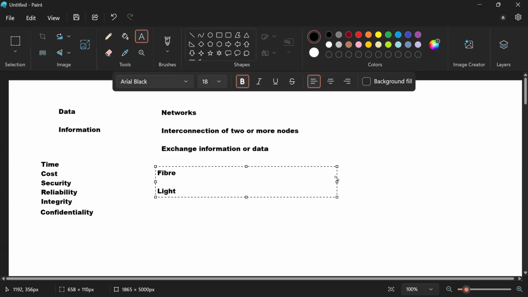Now this is very fast, right? Why? Compared to copper, this is very fast because of the speed of light. What is the speed of light? 3 into 10 raised to the power 8 meters per second, which is around 3 lakh kilometers per second. In 1 second, 3 lakh kilometers.